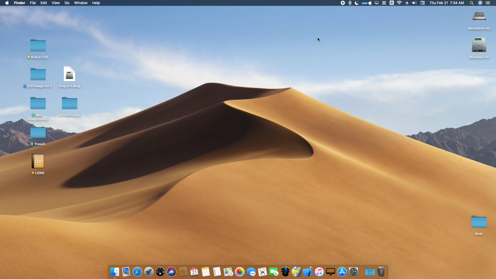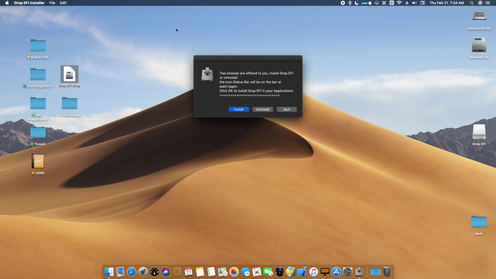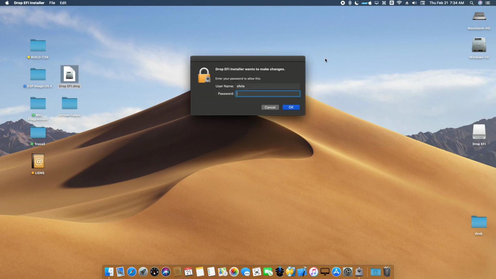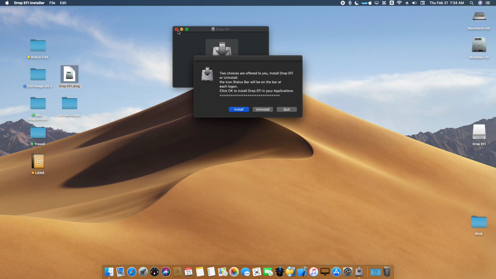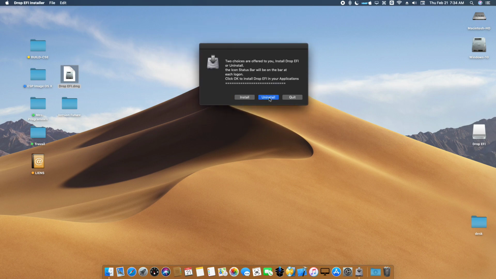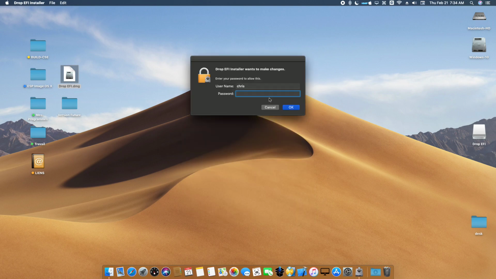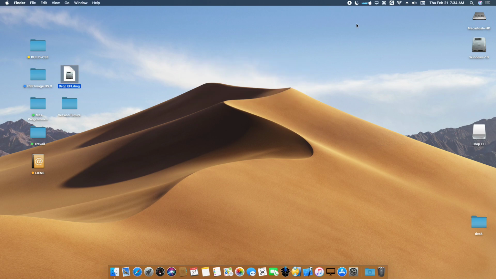If you want to uninstall Drop EFI, you just need to open the installer and, no, sorry. Uninstall. If you need to uninstall, you just click Uninstall. You have to type your password again, and it will be removed from the bar, and it will be removed from your application folder. That's it, guys. Very easy to use this program.